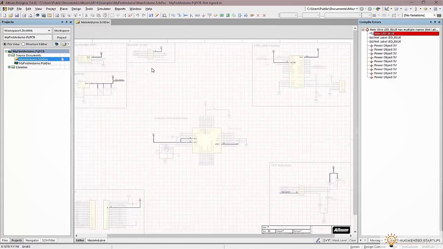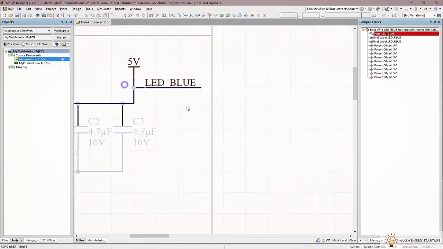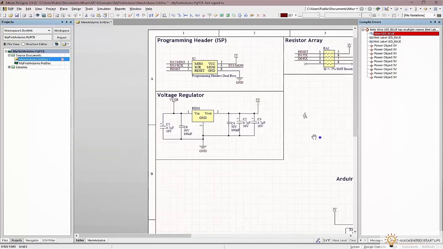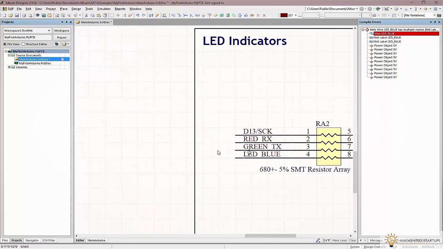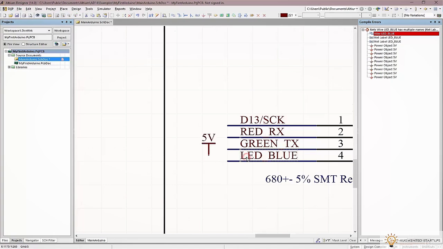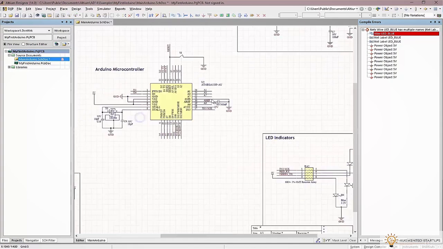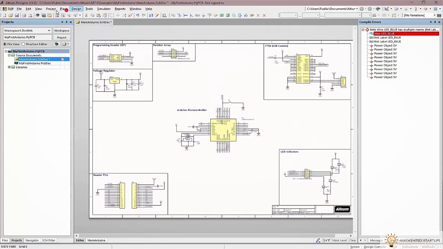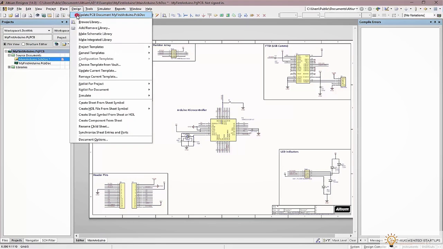Okay, there's one error. This is because LED blue is connected to the 5 volt, and therefore we've got two nets that are connected together. So we delete that one, move it to the side, and then we change this to 5 volt instead of LED blue. Let's click on that, wire it up, and then we try and compile again. Project compile again, and you can see there's no design errors, thank God.